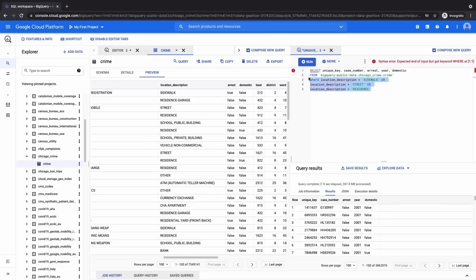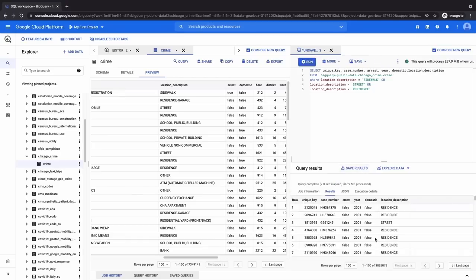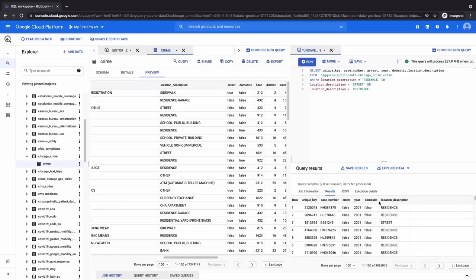And maybe we should select the location description, so that you can see the impact on the query. So what do we have when we run this query? We have the location description, which selects rows that are residence, or street, and the last case is the sidewalk. Maybe it takes a while, and then we see the sidewalk, right? So it's selecting rows based on this location description, and it's selecting 3 different instances in this data set.